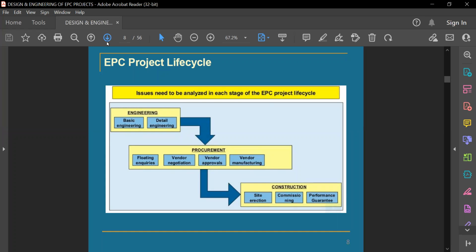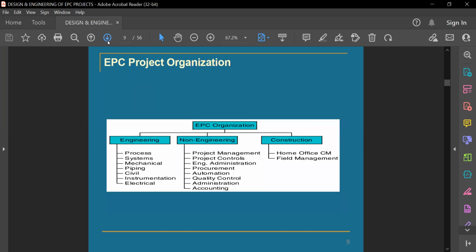Civil will give their drawings, piping will give, instrumentation and electrical people will give their drawings for the construction of, for example, the MCC of substations, and instrumentation people will give the drawings for the construction of the control rooms. So this is a life cycle which we can say goes into three major cycles: engineering, procurement, and construction. Now, if you go to the next one, what will be the organization or organogram?